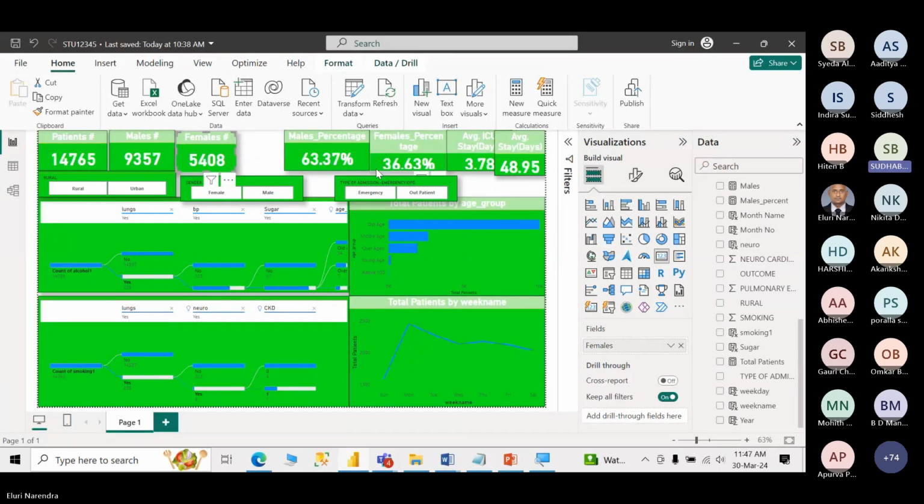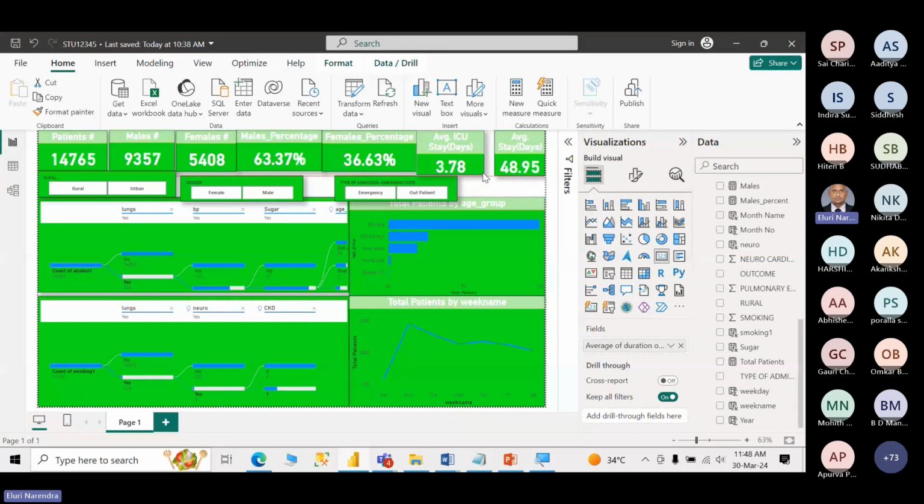Sir, I'm having one doubt. Yeah, please. Is there any undo and redo option in Power BI? I'm coming to your doubt. Let me complete this activity first. Undo: you can use Control Z. Control Z.